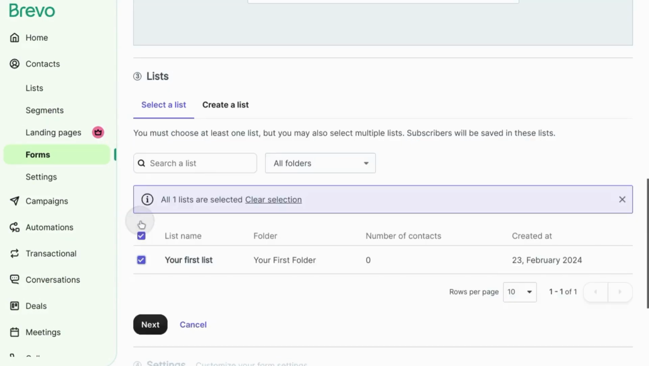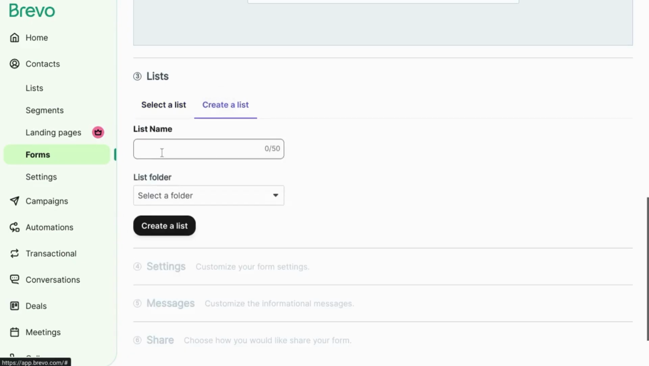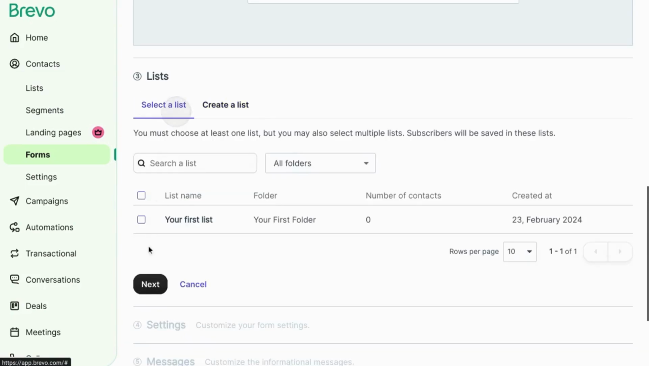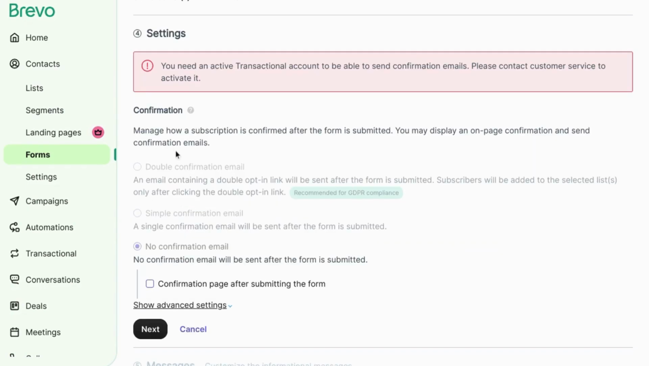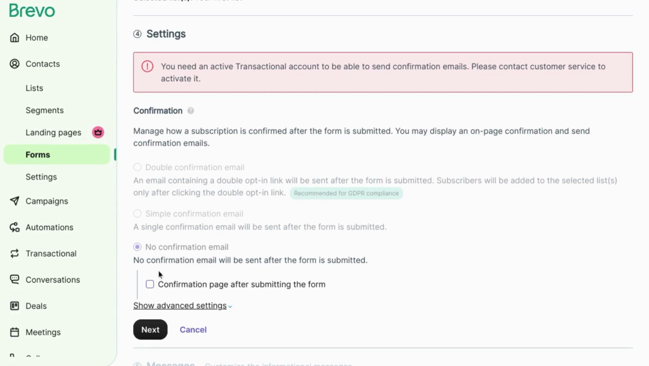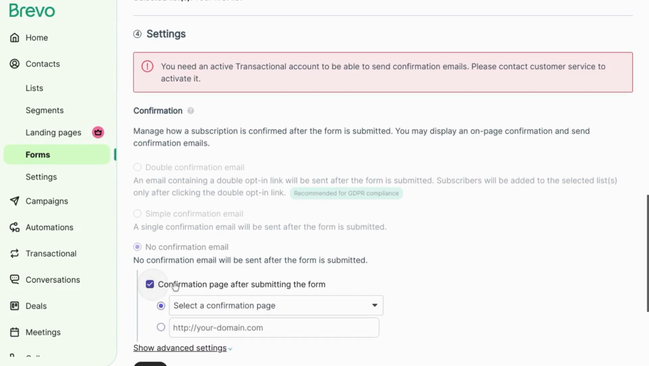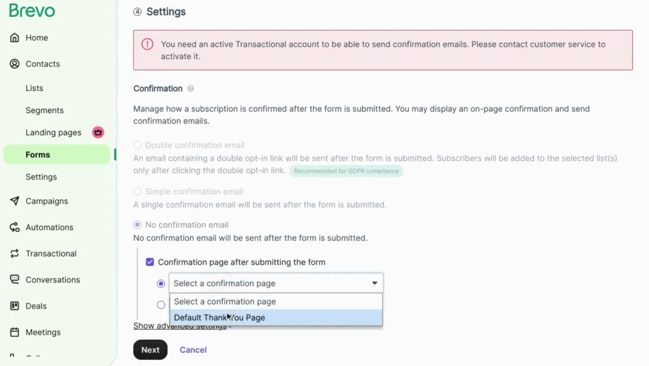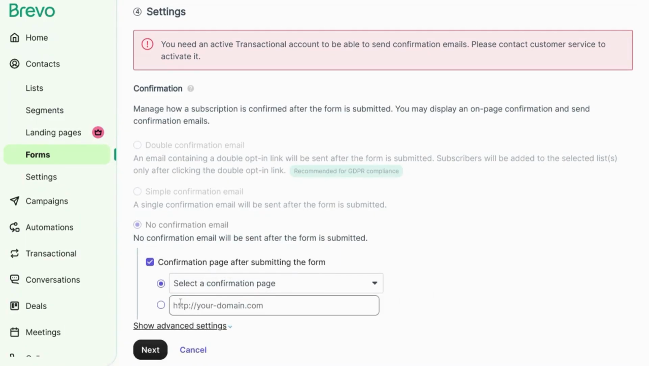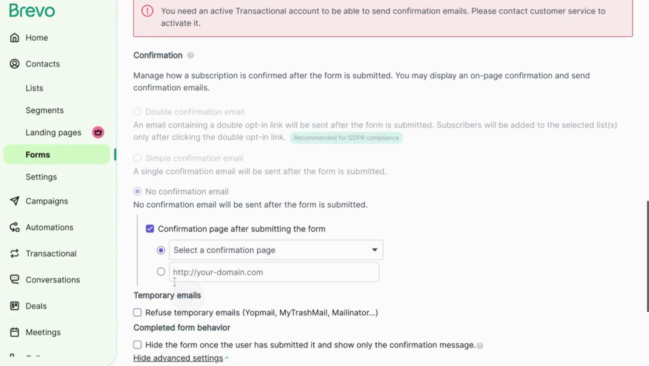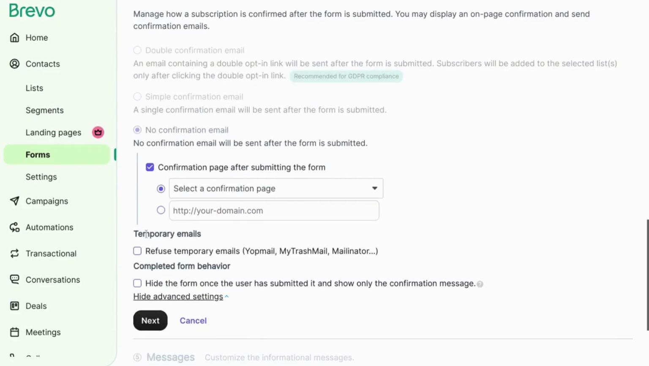Select the list that you want to add your signups to. There's also an option to create a new list right here as well. Click on Next. Configure the settings for the confirmation of the form submission. If you want to send confirmation emails, you'll have to contact customer service to activate it. You can still send them to a confirmation page with either the default thank you page or your own custom URL. And there are advanced settings that you can configure.